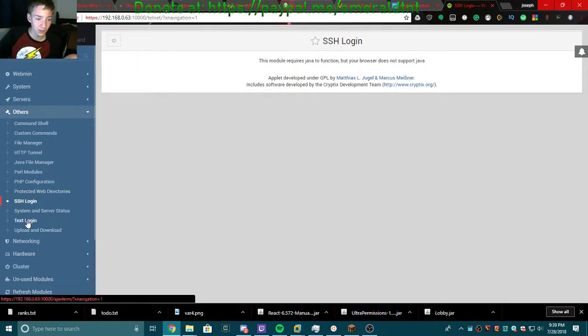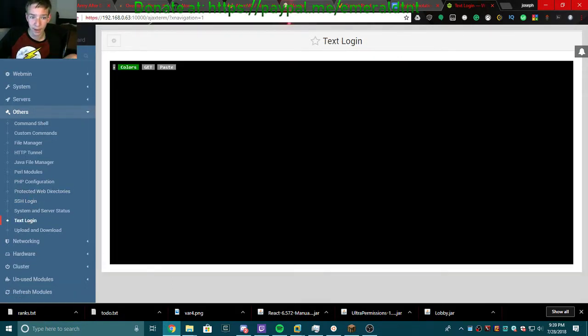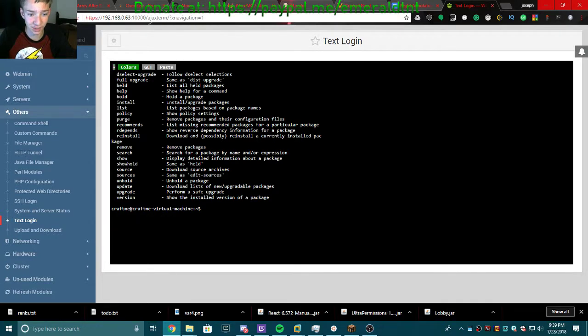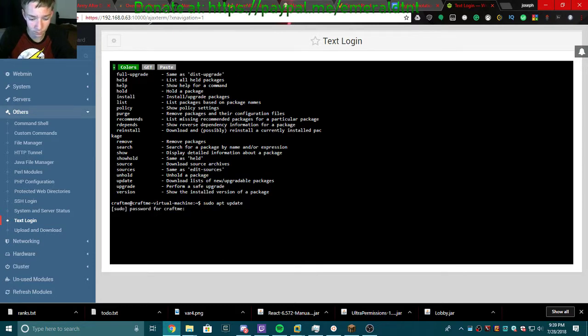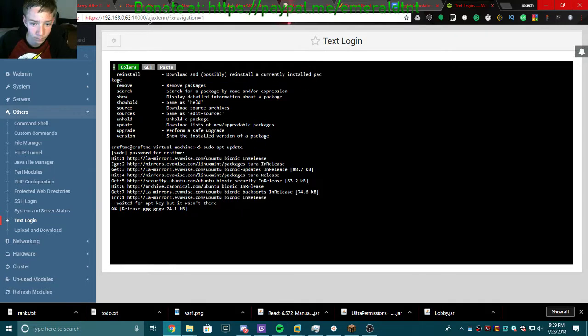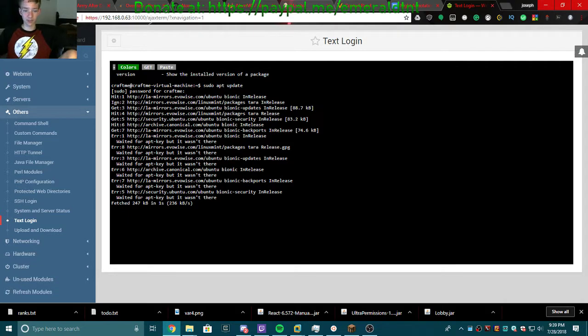You can also do text login to get a better console. But you're gonna have to enter the password will show in invisible text. Here we are, we're in regular terminal, and you can use it as so. So in order to update, there we go. Updating just like that.